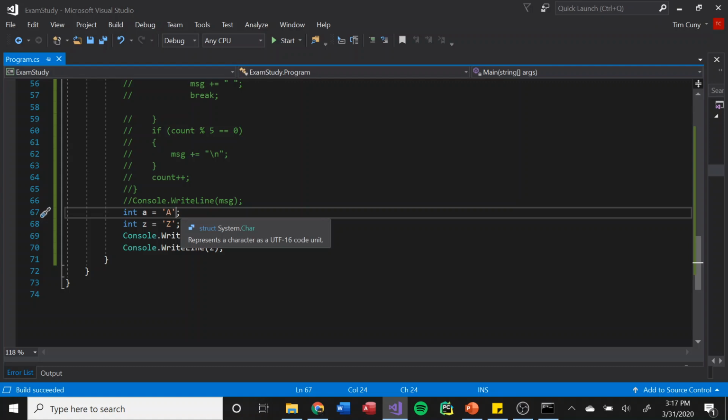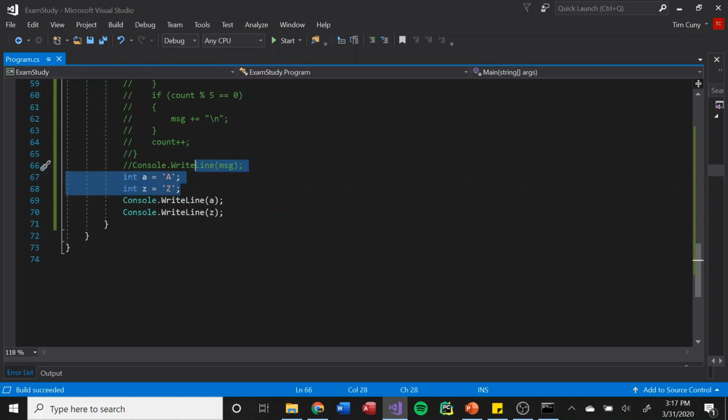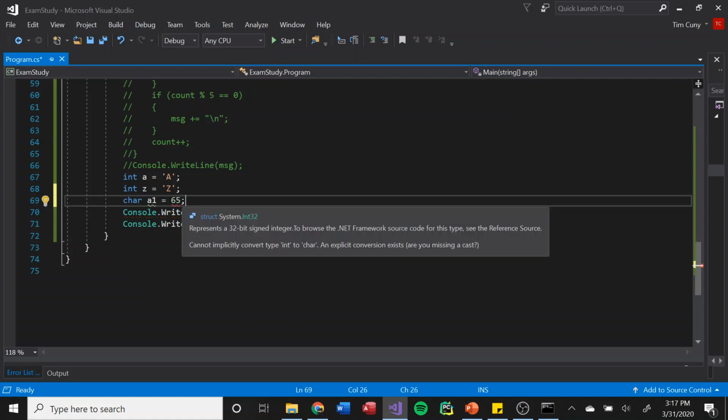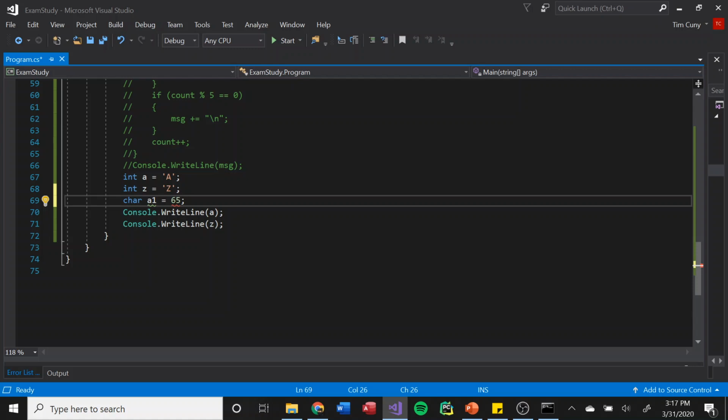To go the other direction, however, you will need to use a casting operator. So if I wanted to go back, right? So if I wanted to say char A1 equals 65, you're going to get an error because it can't implicitly go from that numerical value to the character. It can go from character to number. The way we get around that is the casting operator.